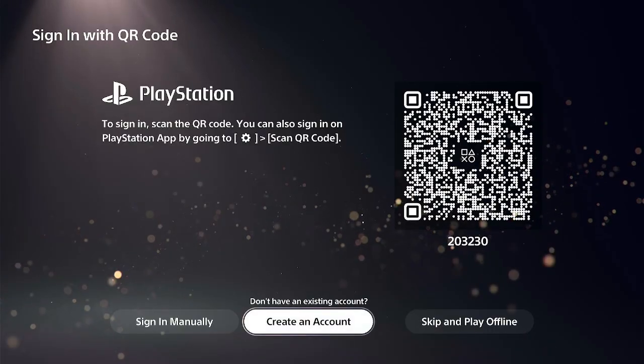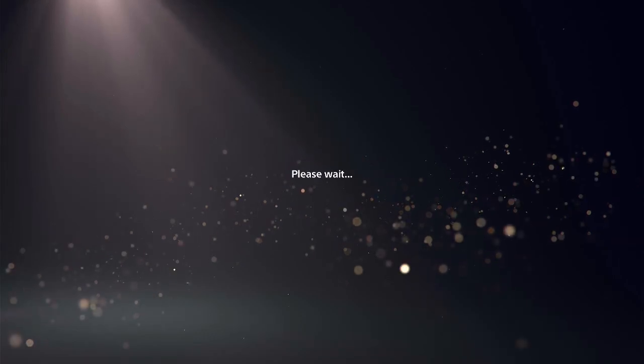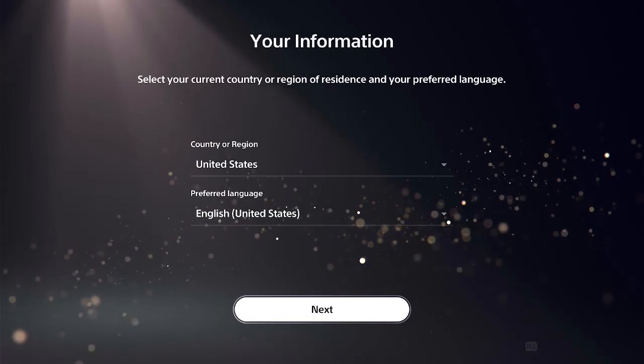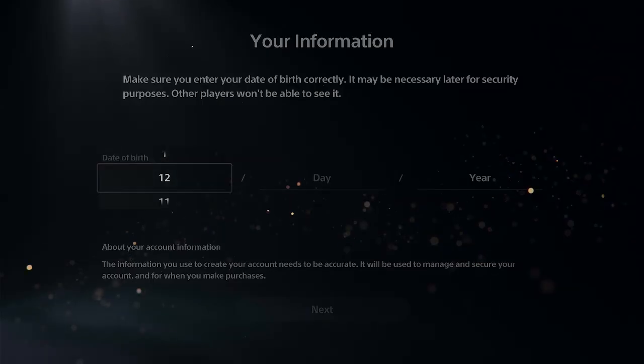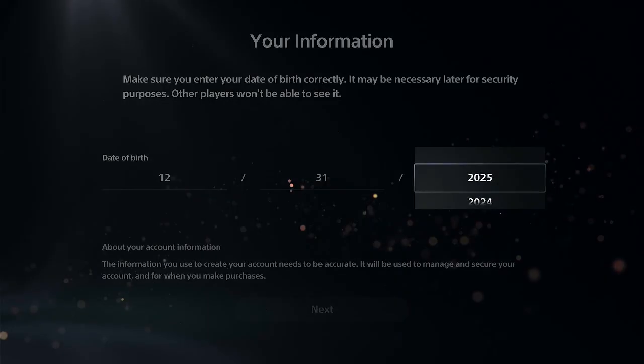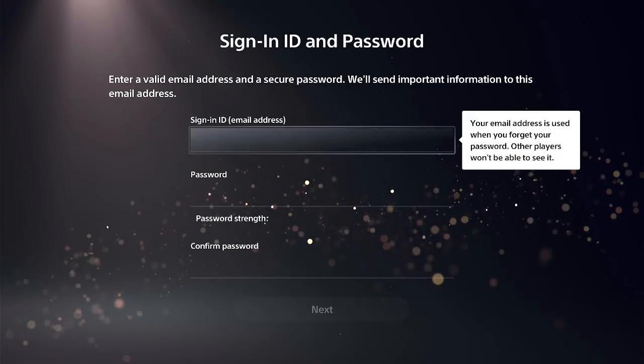So we can go to Create Account right here and then select this, and it says please wait, and you got to go through this entire process. So you got to choose your country, your preferred language, and then you got to enter in your date of birth and just make sure you're old enough here. And I'm going to go to 1989 and go to next, and then it says please wait.